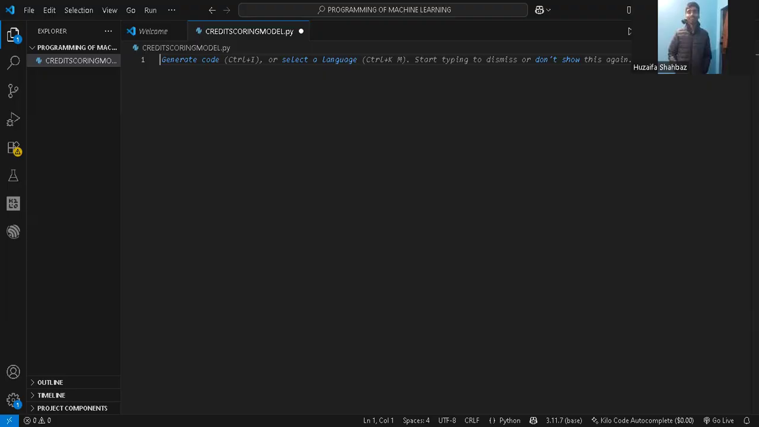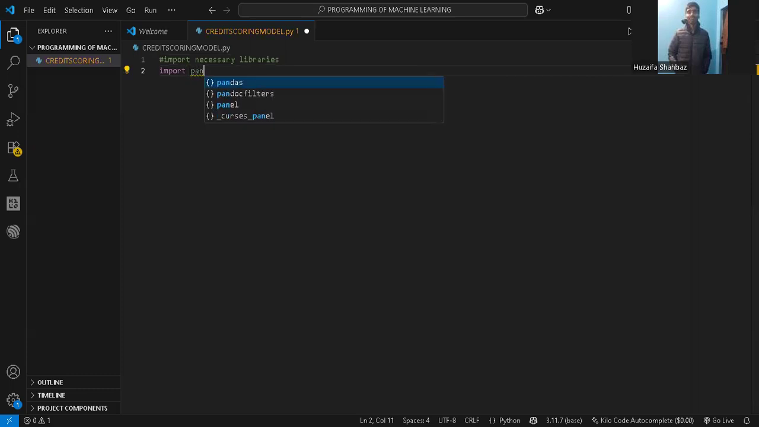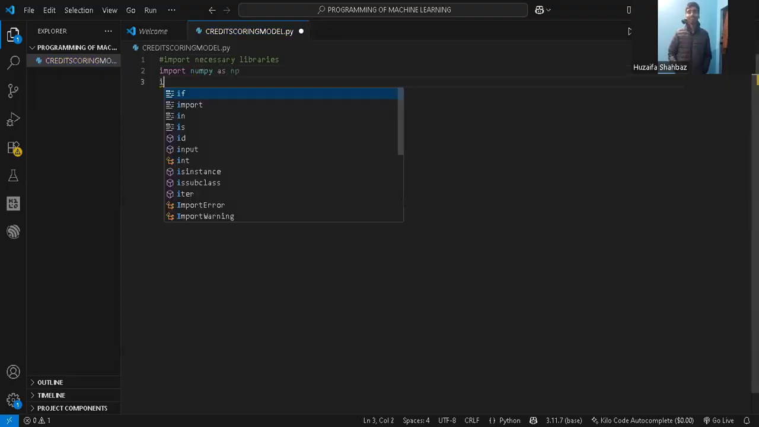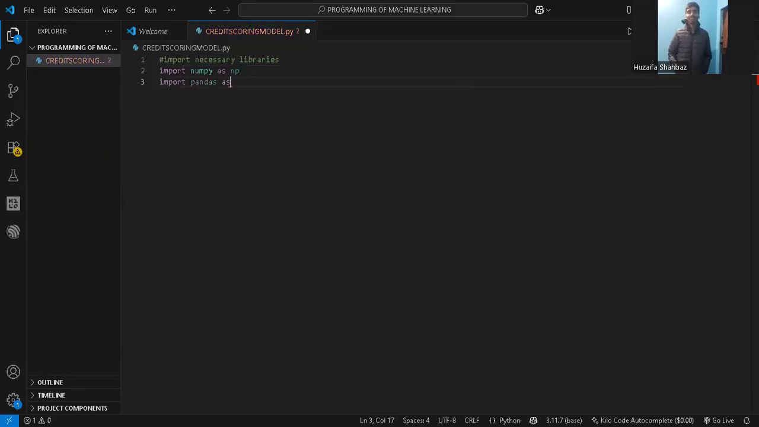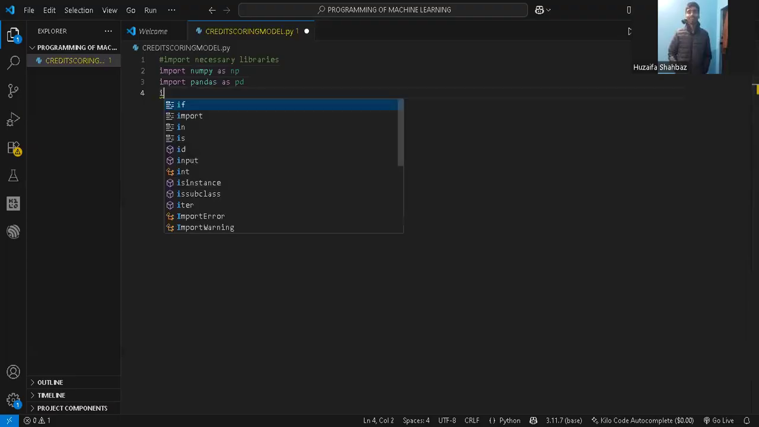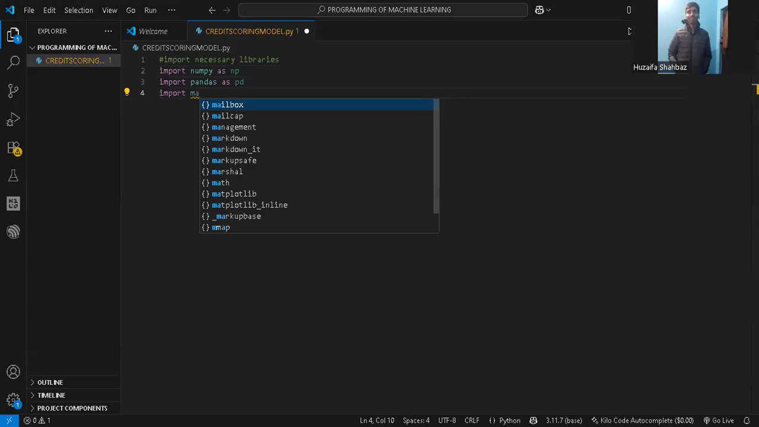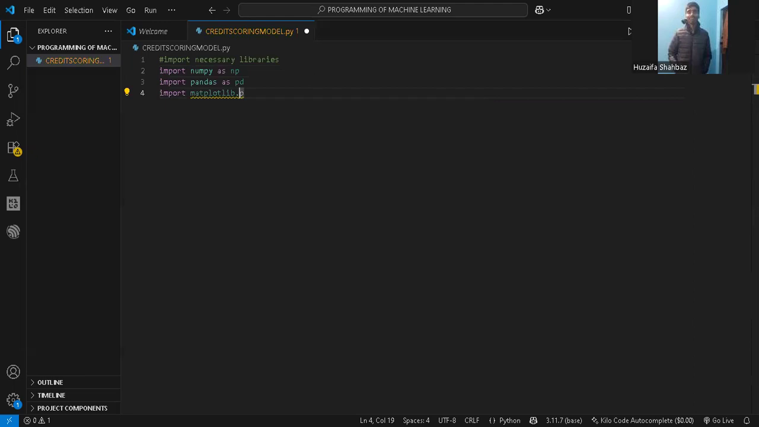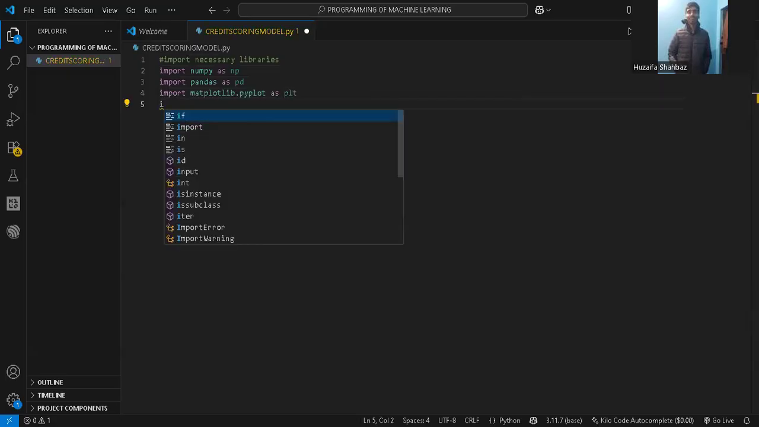Now we will start coding, using Jupyter or whatever IDE you use. Import necessary libraries. Import numpy as np, import pandas as pd, import matplotlib.pyplot as plt, import seaborn as sns.